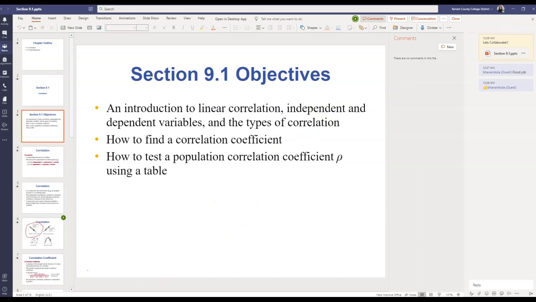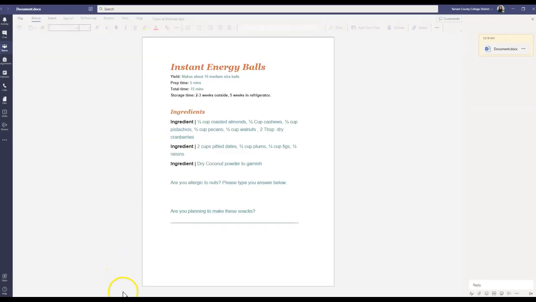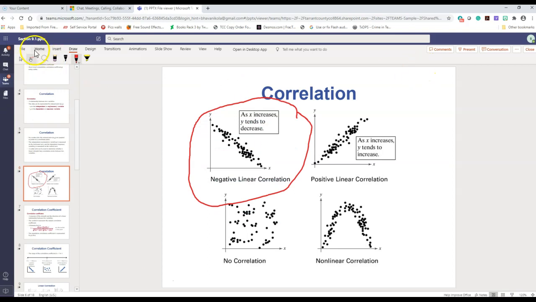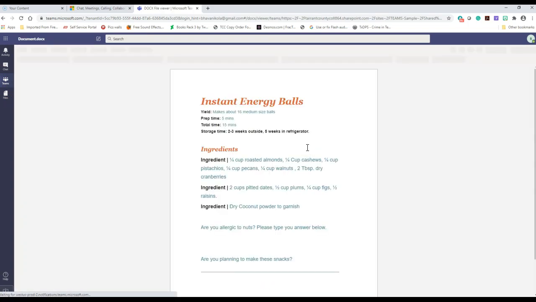Now I'm going to go back to my Teams and open the Word document. As you can see, every conversation that I did is automatically updated into the post. Now I'm going to open the Word document. And as a student, I will go back to my Teams and also open the Word document.